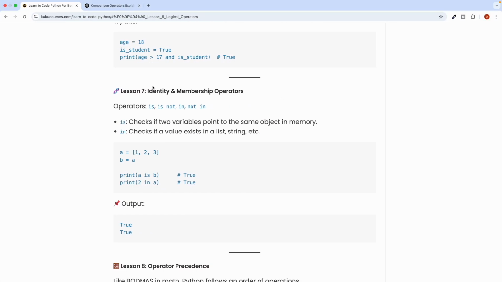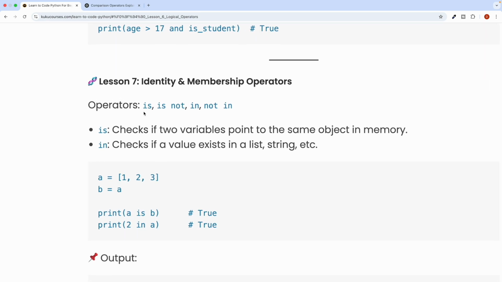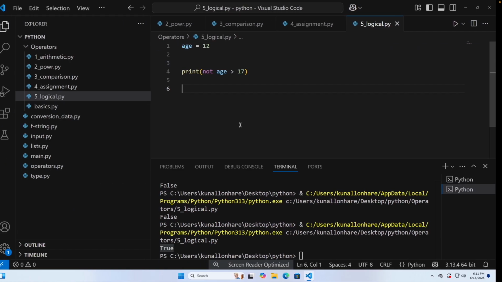Now guys, we are going to discuss the identity and membership operators. It's very simple and easy, okay. For example, we have is and in. Is will check whether the objects are the same in memory, while in will help you know whether a value exists inside a list or not, okay.